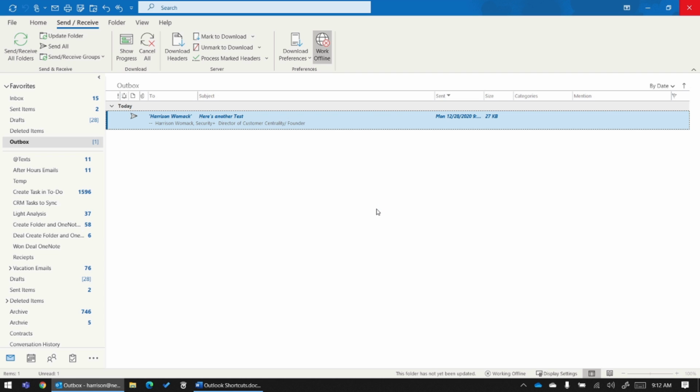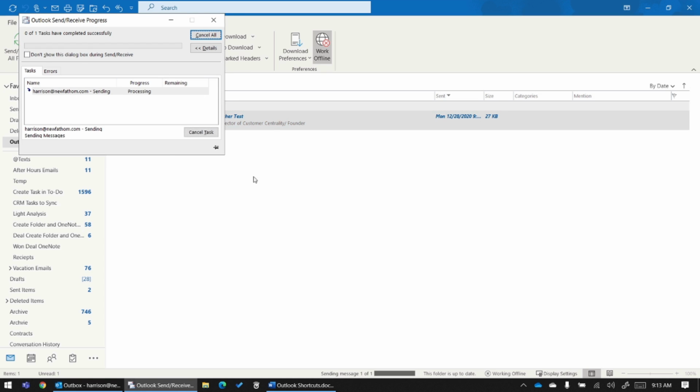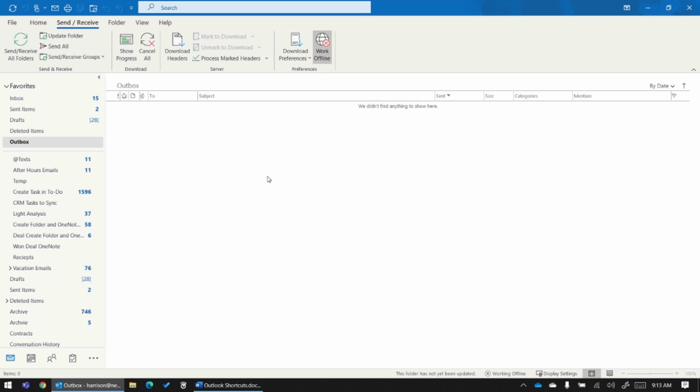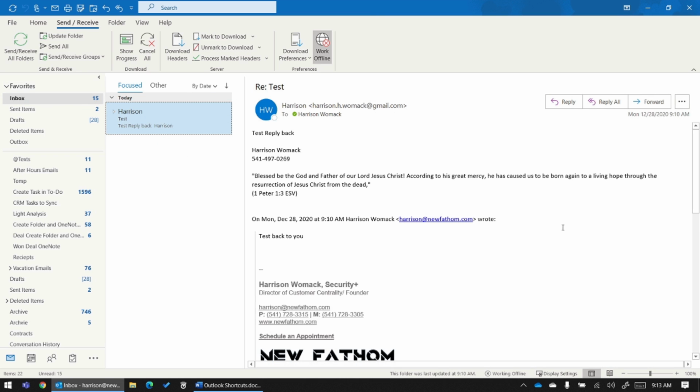So if you want to just send those emails, but you don't want to receive any, you can just click this button up here, say send all, and it's going to execute that action and send those emails off. But your inbox is going to stay clean because it's not going to go fetch any new emails. So that is super handy. And then when you're ready to sync again, you can just click work offline again. And down here, your status is going to change to connected to Microsoft Office.